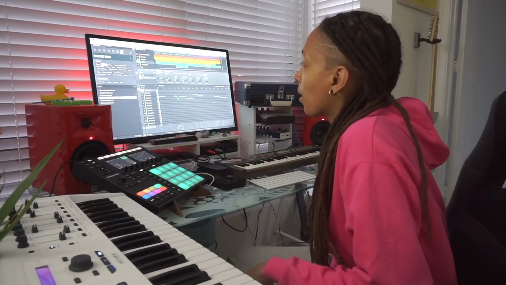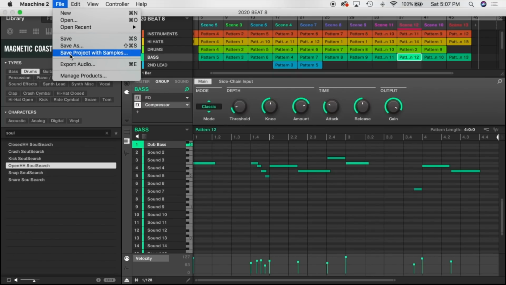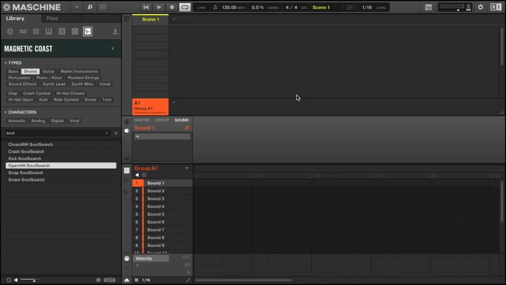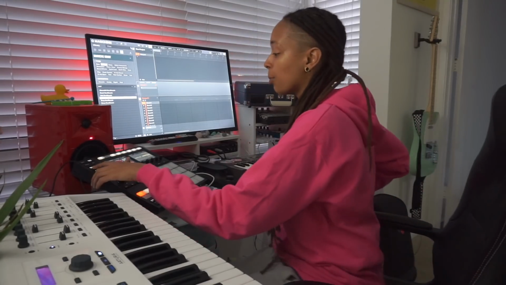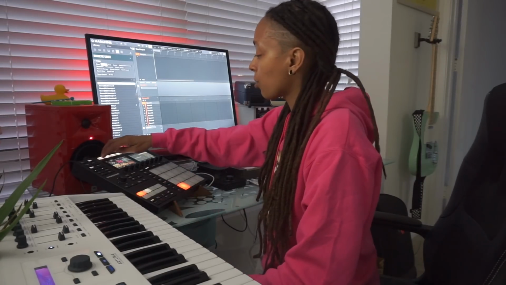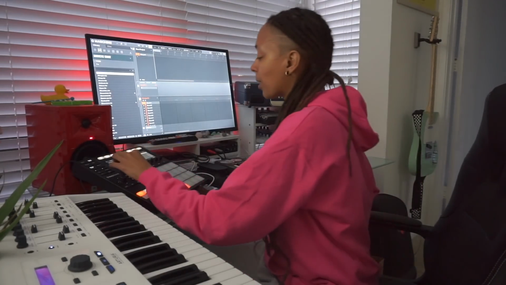So the first thing I do, I come up to Maschine. I make sure I save my project with samples, and I open up a new project. I get out of idea mode, I go straight to the arranger, then I go to browser, and I'm gonna go to groups. I'm only gonna focus on Magnetic Coast. I'm just gonna pick a random one.